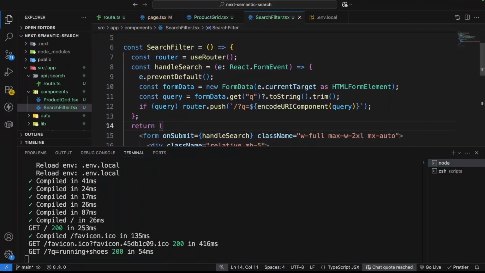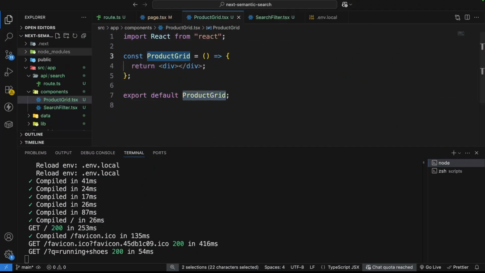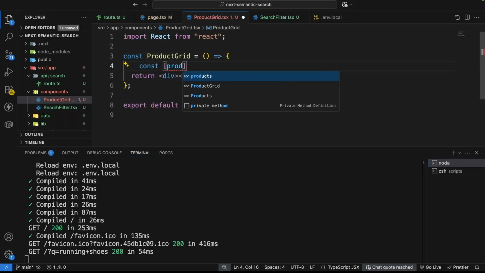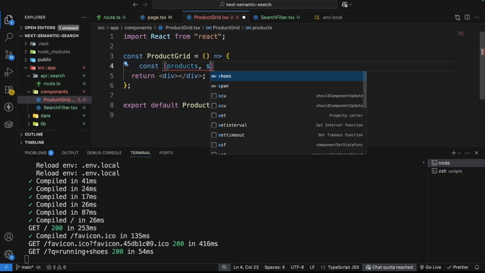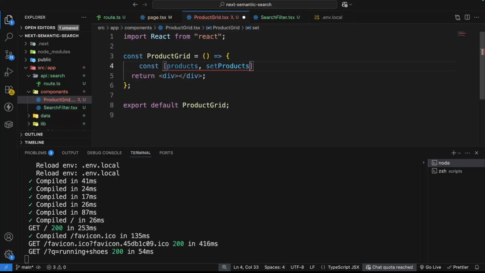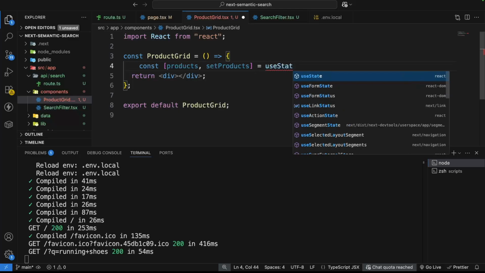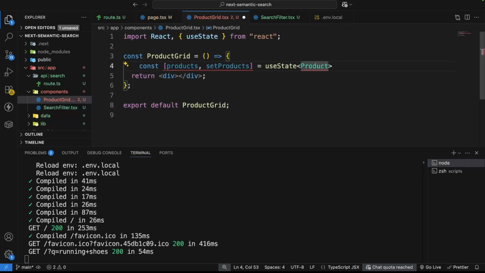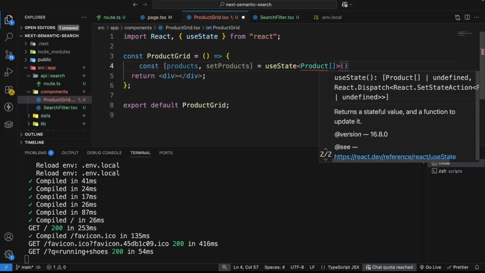So I'm going to go here and we need to have this product grid. In the product grid, we are going to create a first state variable for products. So I'm going to have products and setProducts, which equals useState, and this will be of type product, a product array, and the initial value would be an empty array.